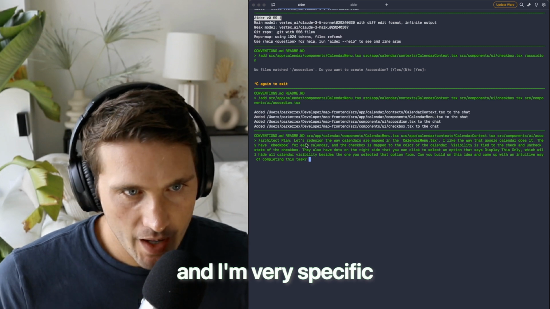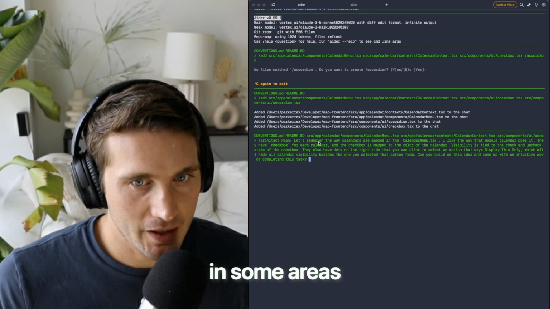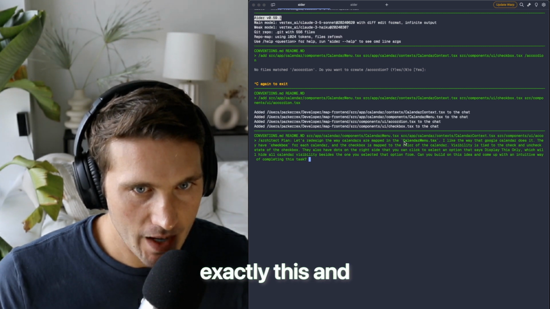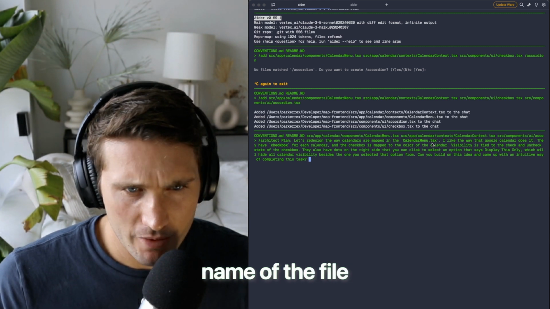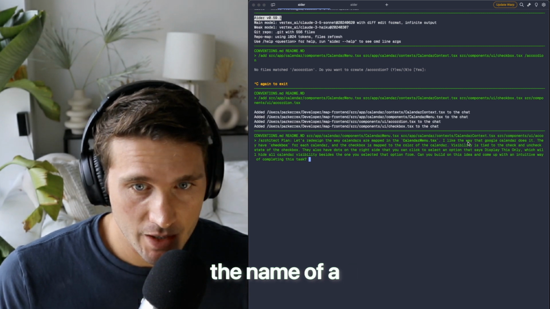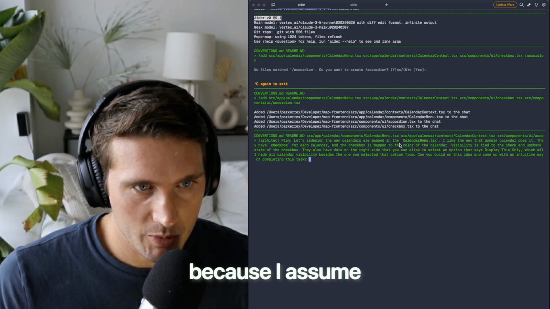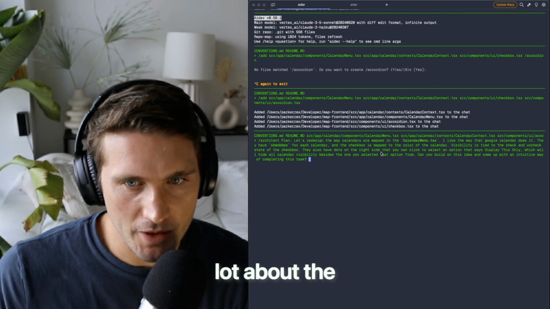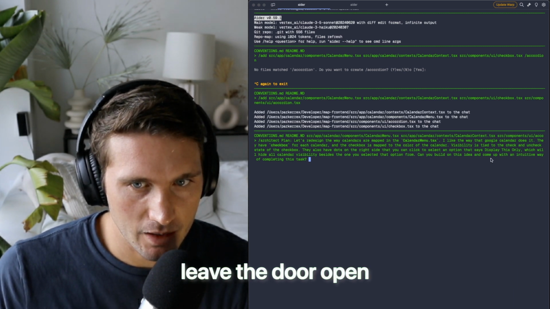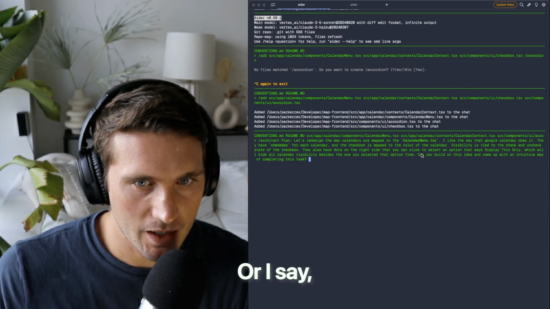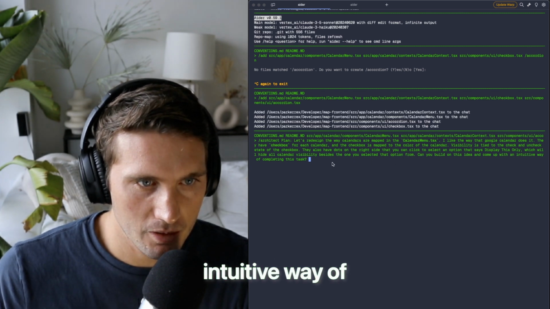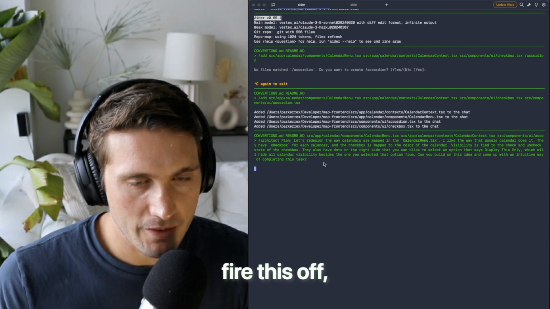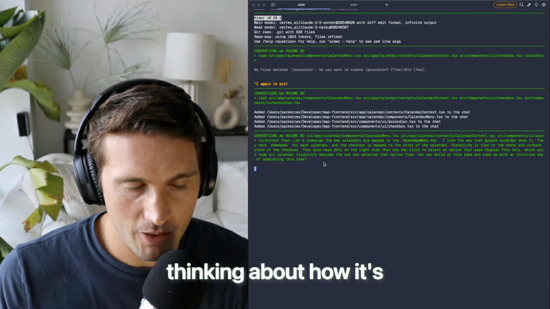So here's my plan. I'm very specific in some areas where I'm saying we want to do exactly this, and I put in the name of the file in backticks. I also mention the name of a different product because I assume that it knows about Google Calendar. I explain a lot about the feature, but at the end, I leave the door open a little bit, where I say, can you build on this idea and come up with an intuitive way of completing the task? Now, when I fire this off, it's going to immediately start thinking about how it's going to do it.